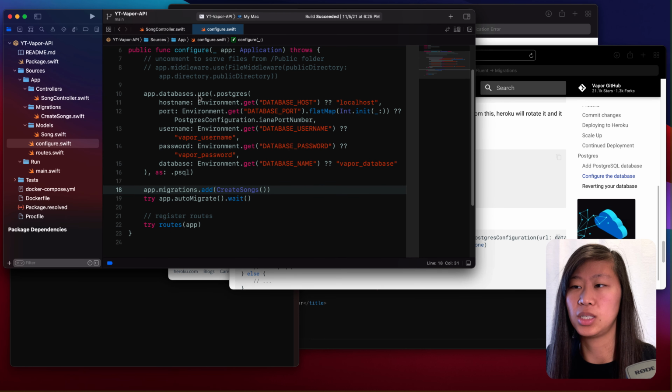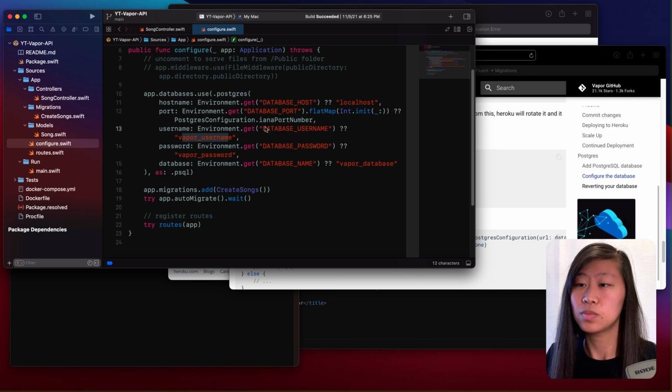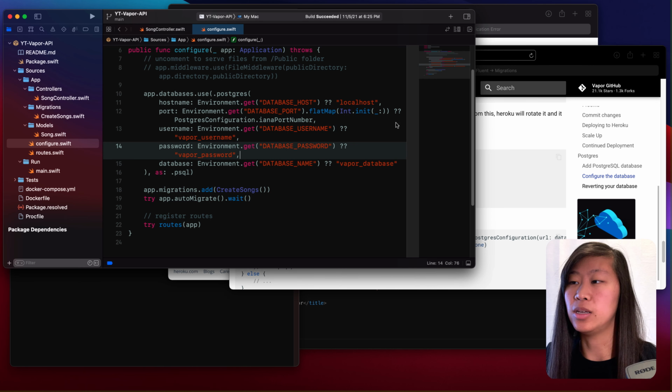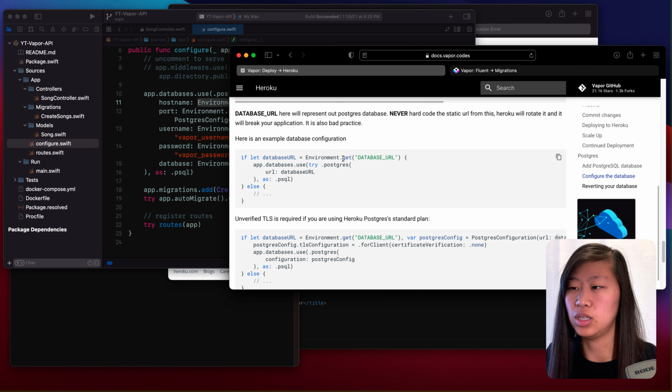When we were looking at this here, we are getting our environment database host and database username and password, because these are the values it's using, Vapor password and Vapor username, because it could not find an environment variable, because we never added any. But we still need a URL and a database host, so where does the database live? We have to tell our app that in some way. So what we are going to do is it's going to look for a database URL.